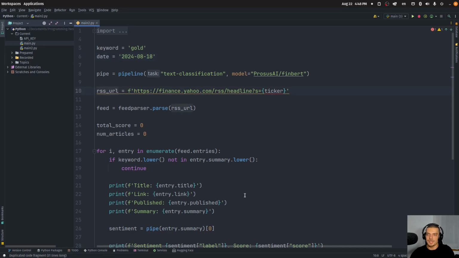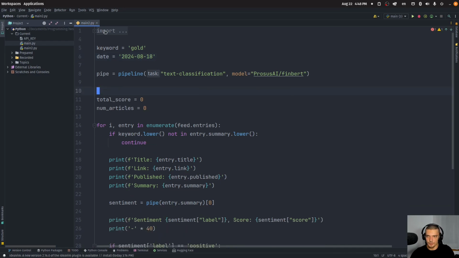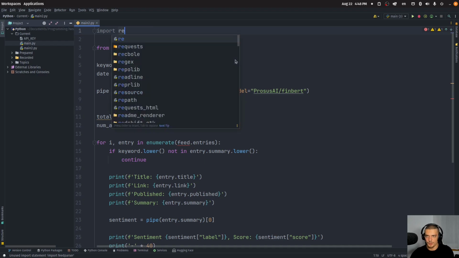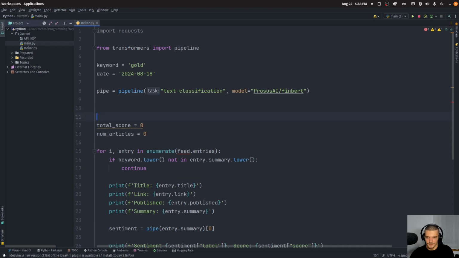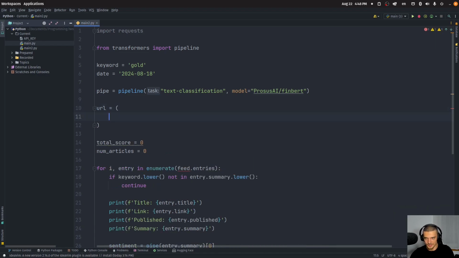And what we need to change now is this part. We're no longer going to use feedparser. We're going to use the requests package. And we're going to define the URL as a string as follows. We're going to use this feature of Python where we can use parentheses to combine strings over multiple lines. We're going to say https://newsapi.org/v2/everything?